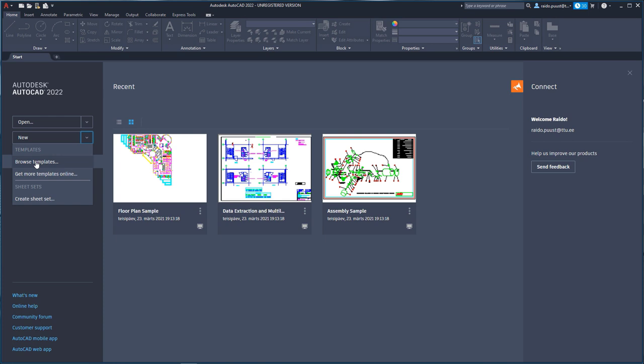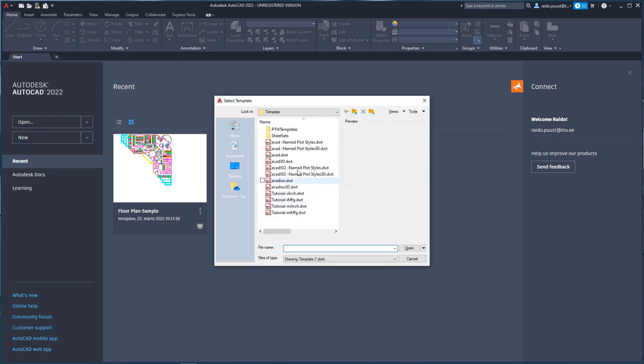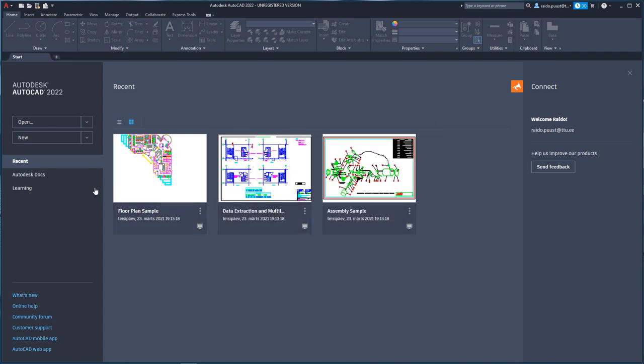I can even click new and then browse a template, because all drawings are started from some template, and the template says, do I draw in millimeters or in meters, or which kind of additional layers, text styles I may have. So obviously you have some default templates ready to be used. So if you click browse, you can see different AutoCAD templates. And if I cancel it, I can also use a default template.